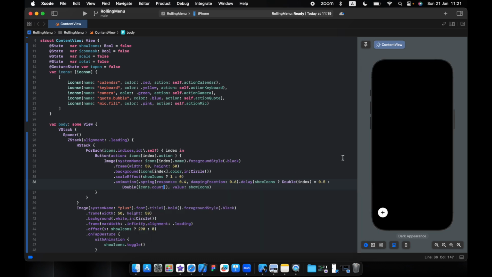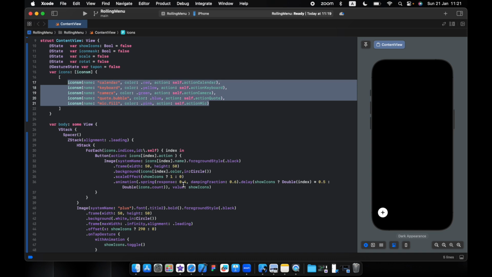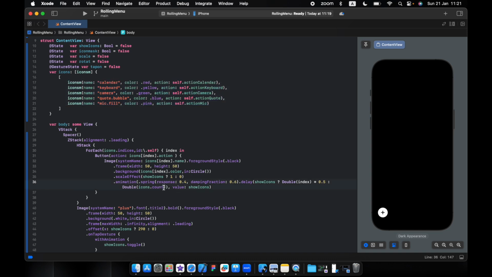Dot count, how much we have inside the icon. So we have 5. Minus index. How much we want to minus is 1. And multiply by 0.5 seconds. Also, we need the delay. So now we'll start from here. If we close this, start from here. Just make this 1.